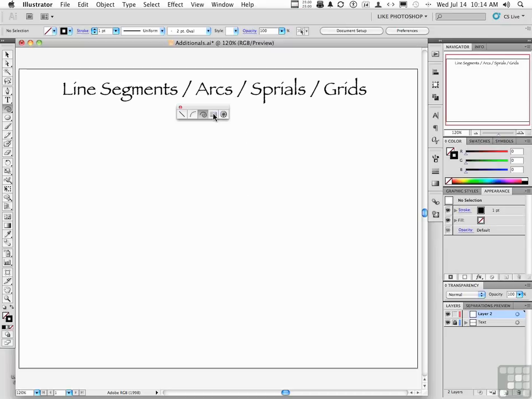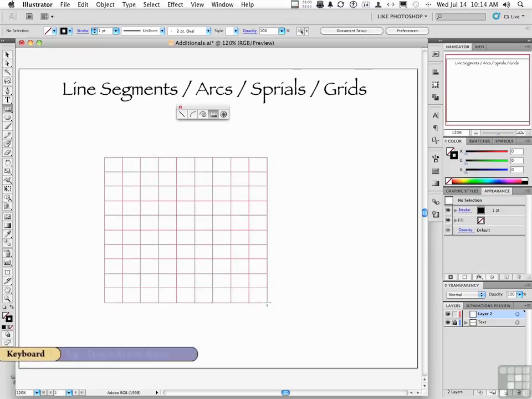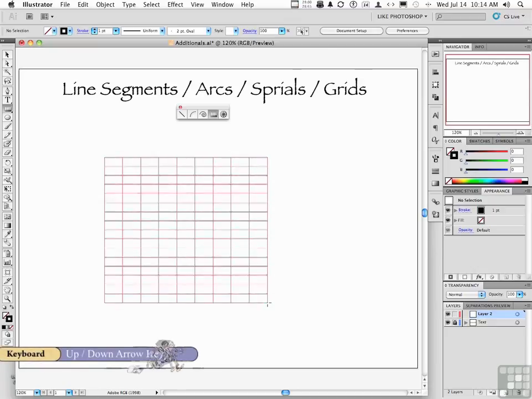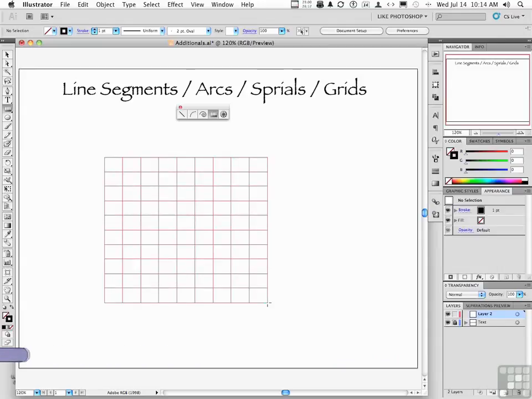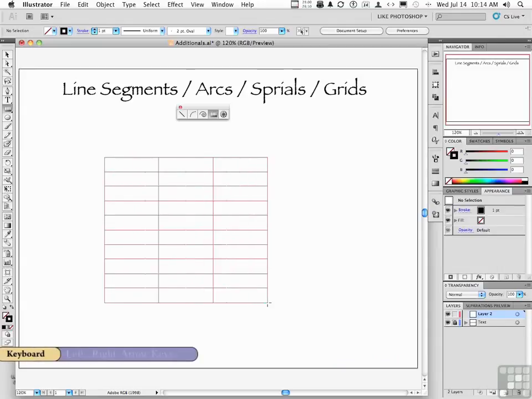The next is a rectangular grid, and we can click and drag. Let me just go to the shortcut keys. Up and down arrow keys increase or decrease the number of rows. Left and right arrow keys, the number of columns. Four new keys I'm about to introduce.